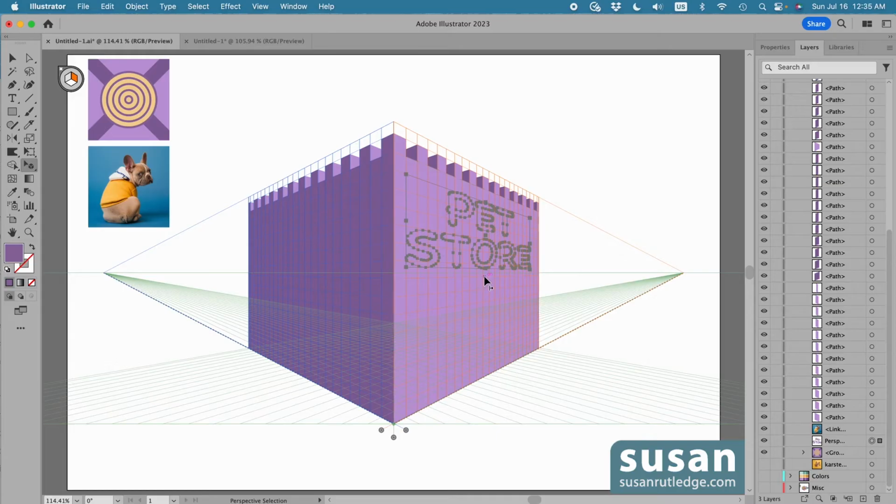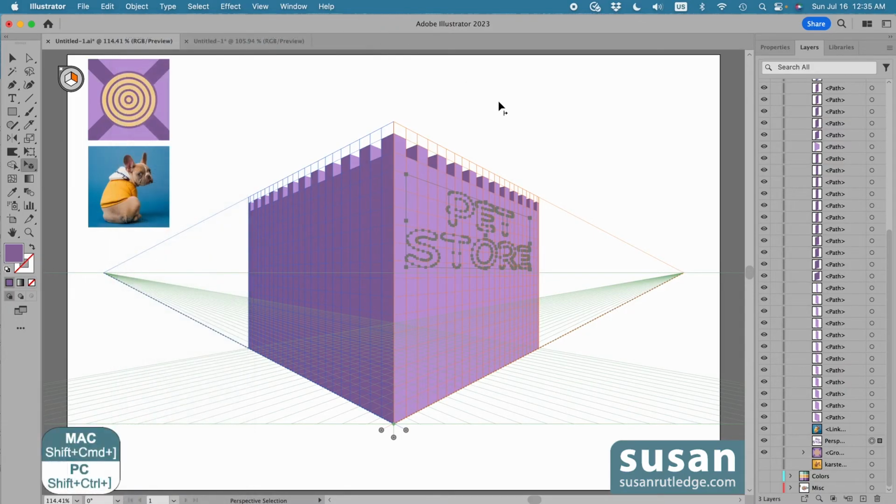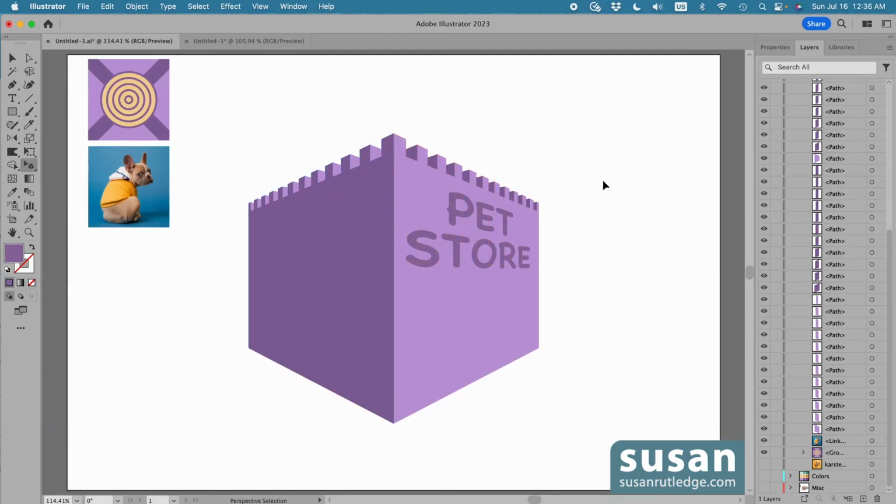Now, because I created the text before I created the front of the building, the text is on a layer behind the building. To move it to the front, I could either come up to Object, down to Arrange, and click on Bring to Front, or I can use that keyboard shortcut, Shift Command right bracket. And now my text is on the orange grid in perspective. Let's toggle the grid off so we can get a better look. Keyboard shortcut Shift Command I. And that's looking pretty good. I'll toggle the grid back on, keyboard shortcut Shift Command I.